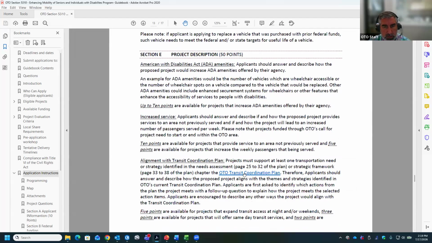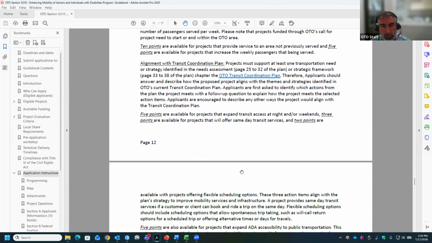And then there's also links to our transit coordination plan. So when it asks about the alignment with the transit coordination plan, I try to highlight which pages you can look at. So there's a needs assessment. You can address how you meet the needs that were described. So if it doesn't fully meet a strategic goal, it should meet a strategic goal or action that is outlined on the pages later. I said there's a link on the web page where you find the application. There's one in the guidebook as well.